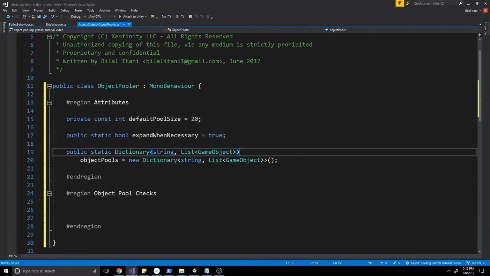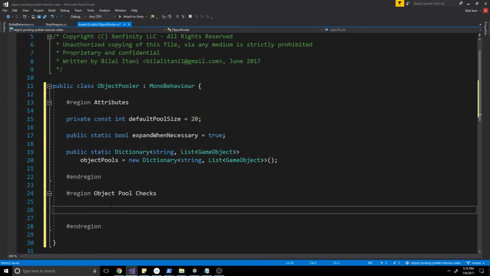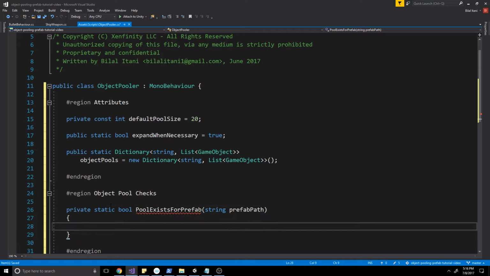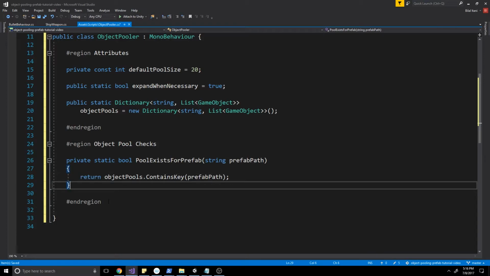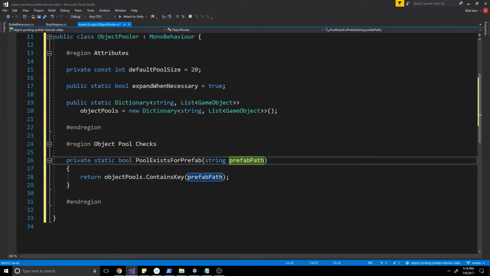Okay, so our first one here is going to be private static bool PoolExistsForPrefab. And we'll give it a string as our key. And all this is going to do is check if our object pools contains a certain key. So objectPools.ContainsKey(prefabPath). So all that means is that if the key doesn't already exist, it means we're going to have to add it in. Okay, so we're only going to be using this as a Boolean check, which is why it returns bool.